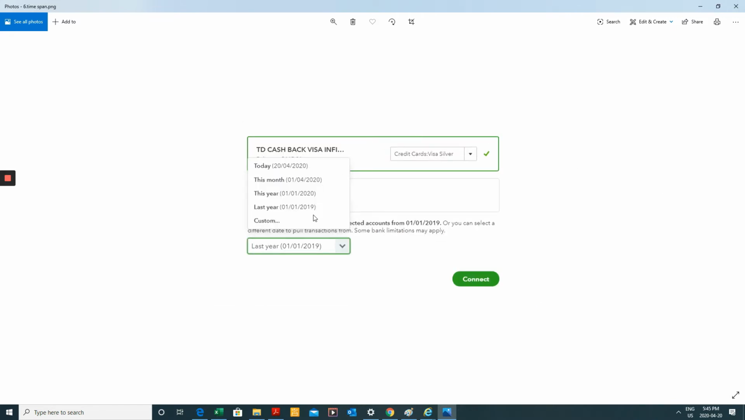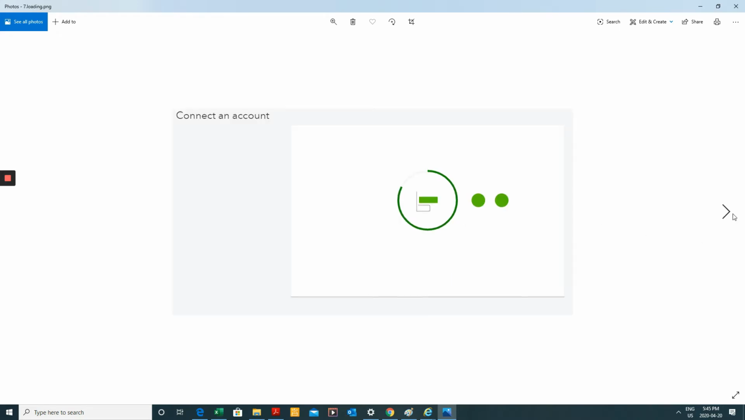And then it's going to ask me, well, I want to start importing from which date? You could go back as far as, I believe, 1 year. You could customize the date. Then you hit connect. And it'll connect to your bank account. That might take a number of seconds. Shouldn't take too long, maybe just a matter of 1 or 2 minutes.